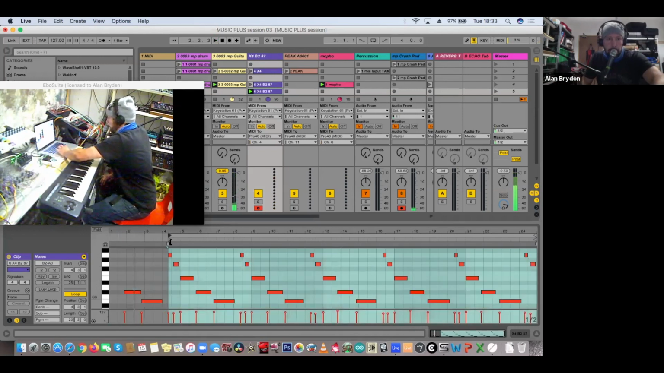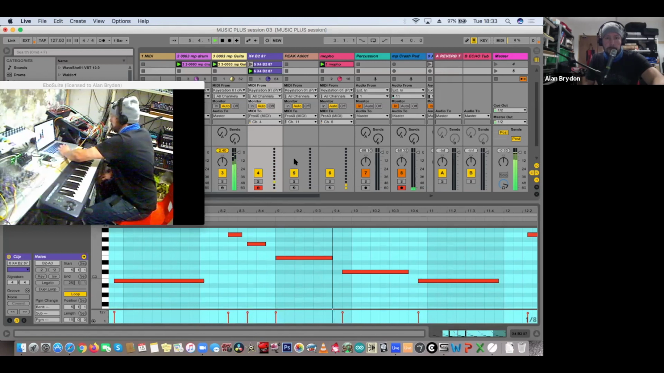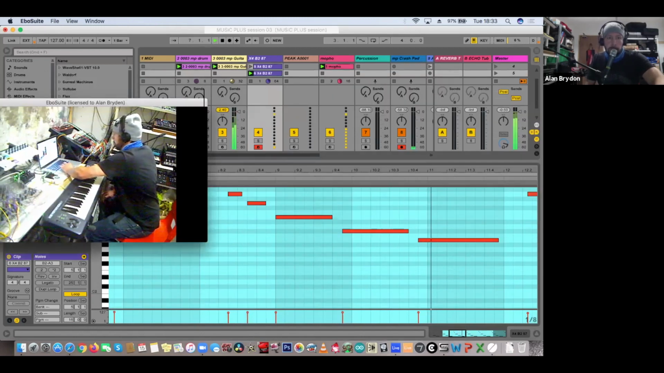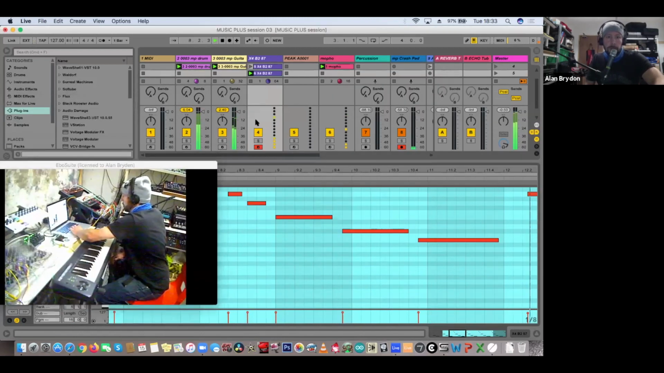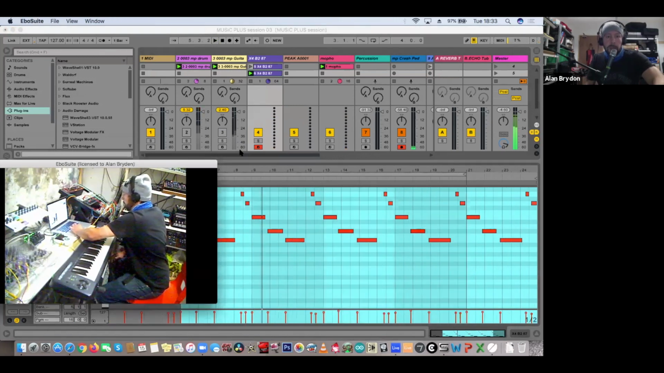So again, I'm going to start about halfway through, make my pattern 16 bars. Now I'm just going to take out, okay, now that sounds quite nice.